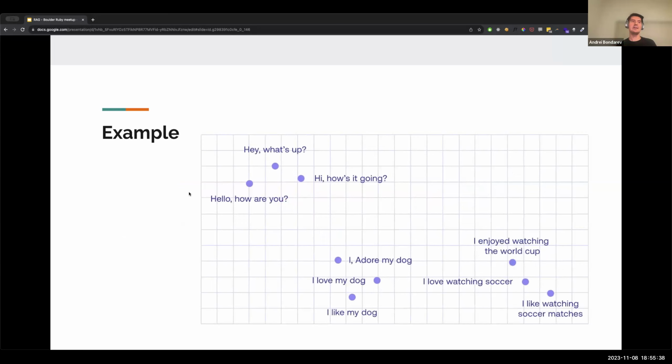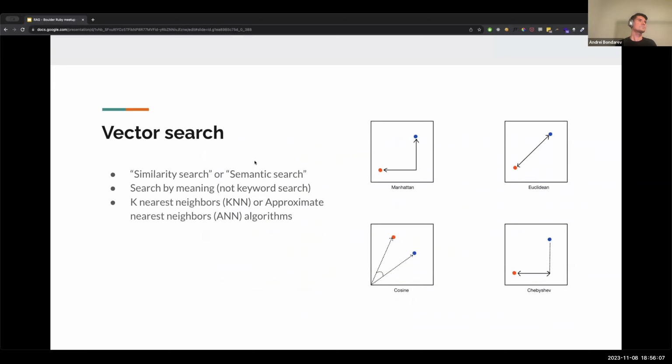Here's another 2D example. You could see that the phrases that are semantically similar are grouped together. The top left corner has sentences that are greetings. The bottom right corner has phrases that talk about soccer.